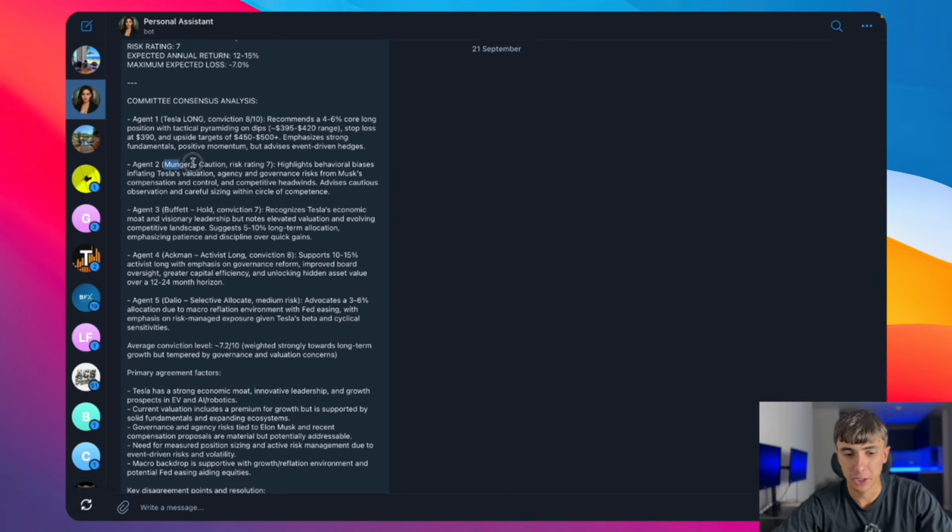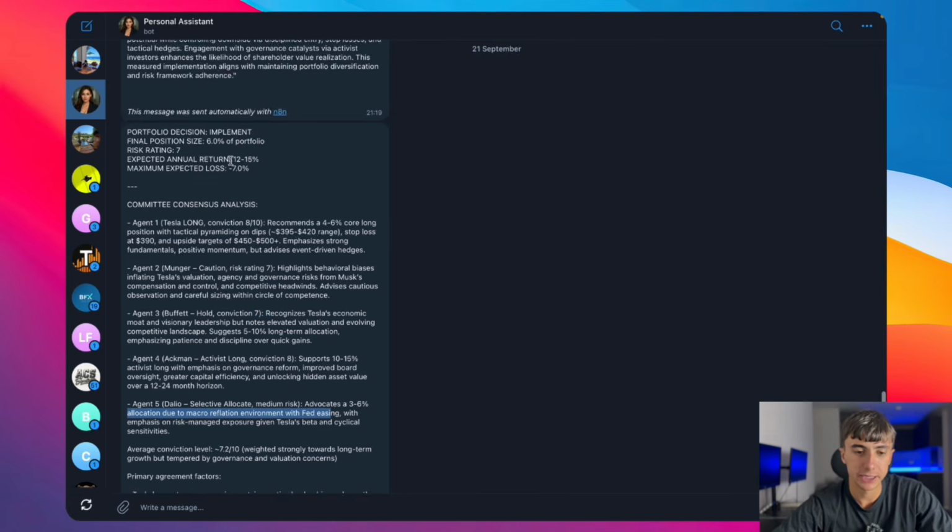So you can see Charlie Munger and Warren Buffett took the same sort of 7 risk rating on it. Ray Dalio, selective allocate, medium risk, advocates 3 to 6% allocation.